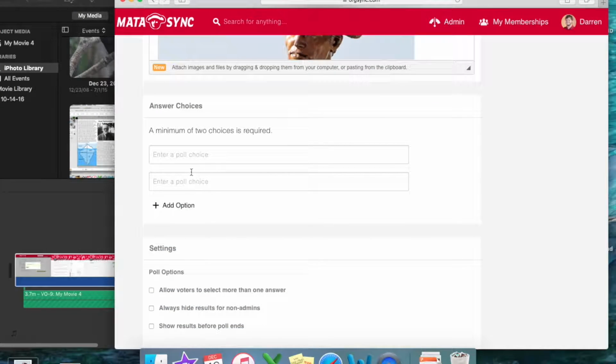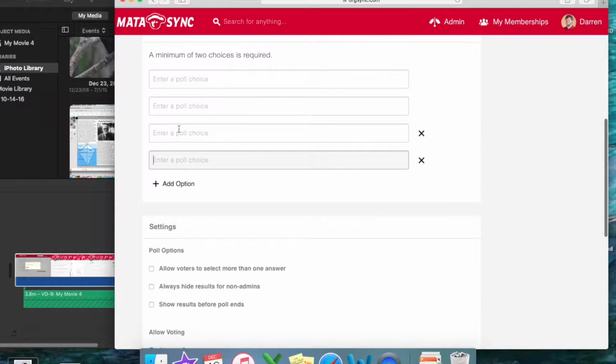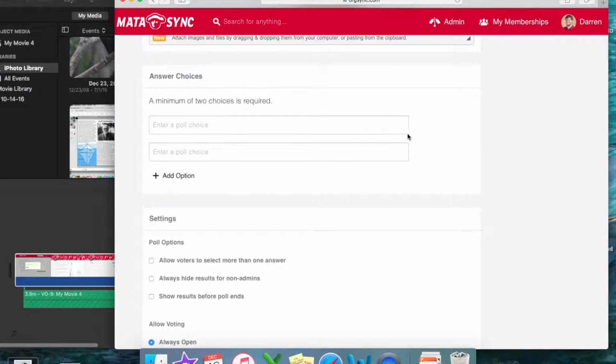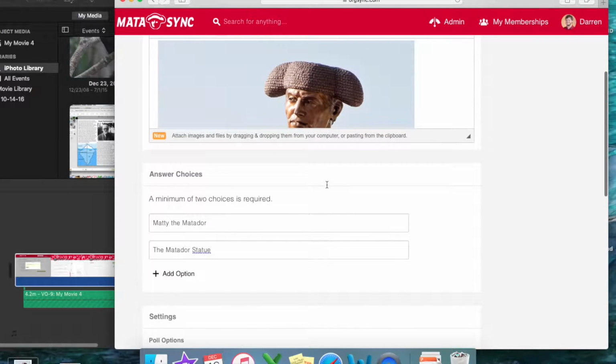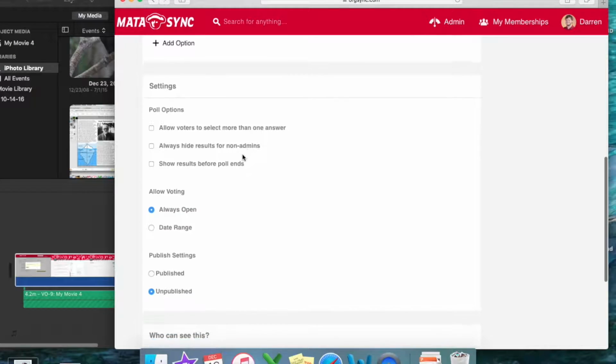In this case, we only need two options, but keep in mind that for answer choices, it requires two, but you can always have more. So if I clicked Add Option, I can have as many of these as I want. We can also get rid of one if we realize there's one too many. But in this case, we will do Matty the Matador and the Matador statue. There we go. Perfect.